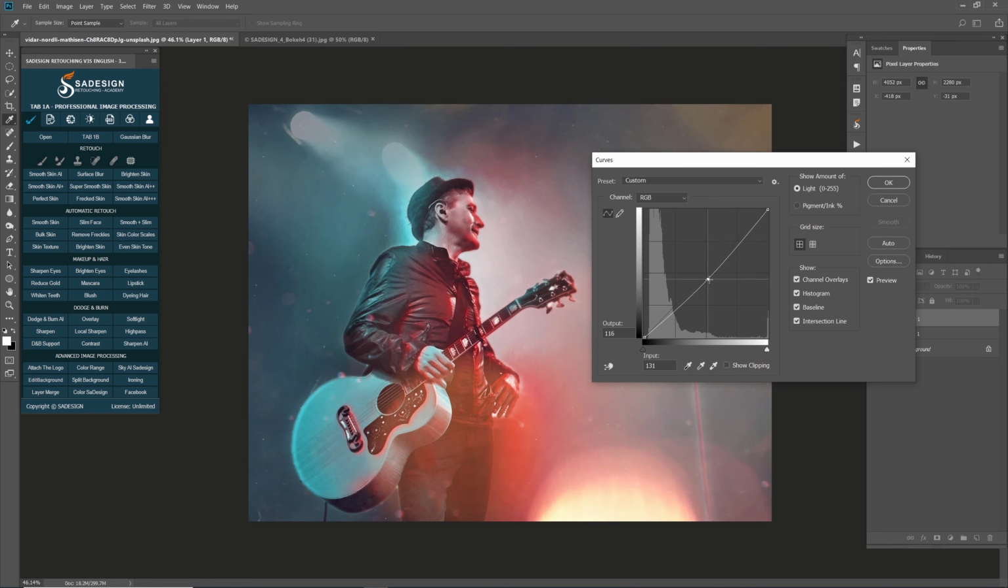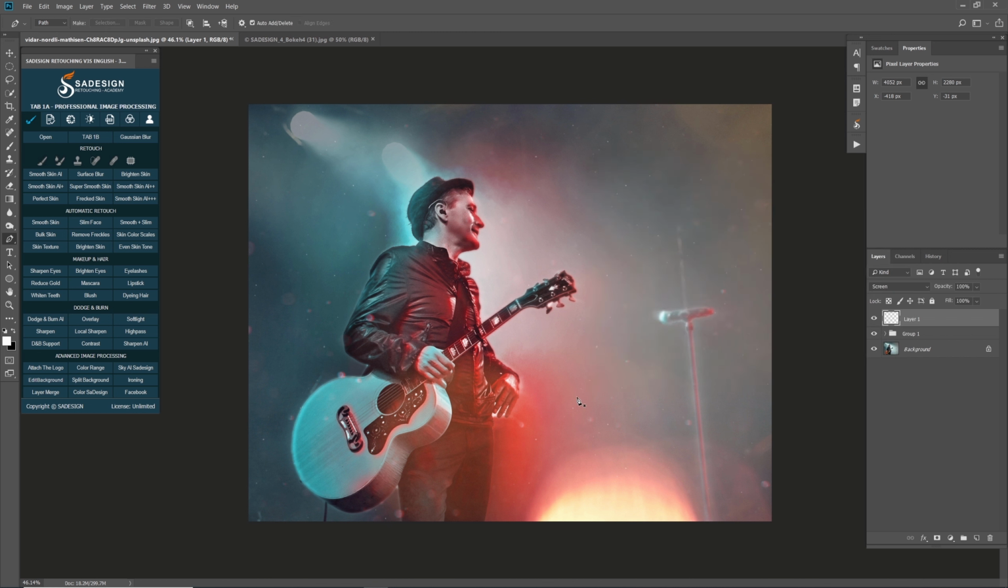Open Curves with Ctrl M. Bring down the midtone to darken the image just a little. Use the Eraser tool, opacity 50%. Paint on the areas where you want to remove the curve effect. That's it.